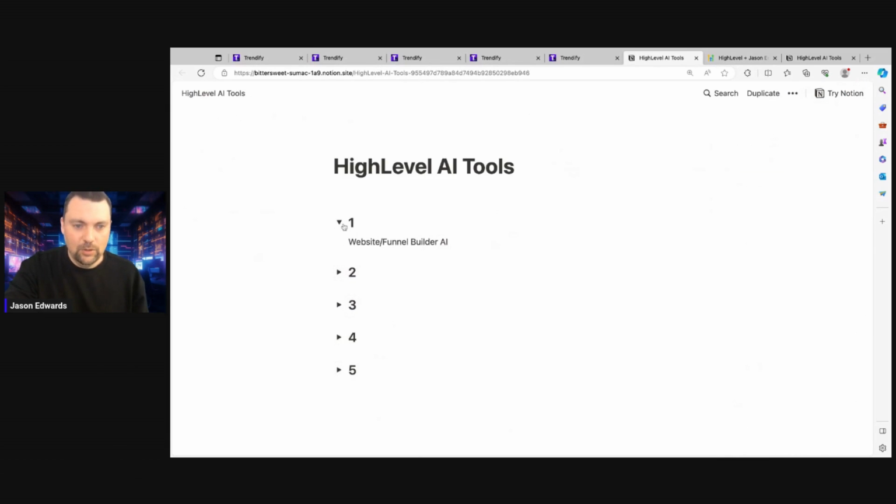Let's see what number two is. Number two is email copy AI. I don't know about you, but every time I sit down to write an email, sometimes I get a little writer's block, right? I don't know what to say, even though I know the direction I want to go. Maybe I'm promoting an event or a webinar or trying to sell my software, or whatever it is. Sometimes I just don't quite know how to articulate that, especially if I haven't had my morning coffee.